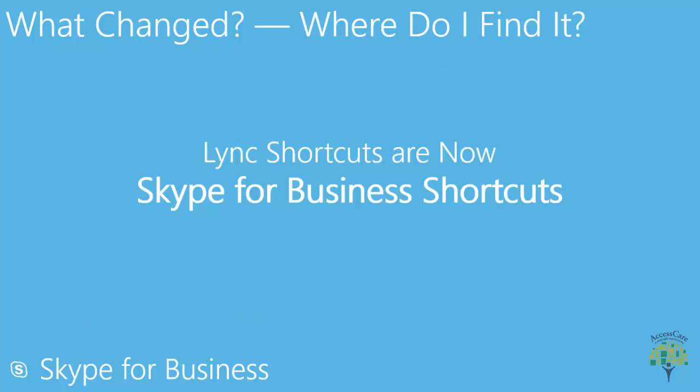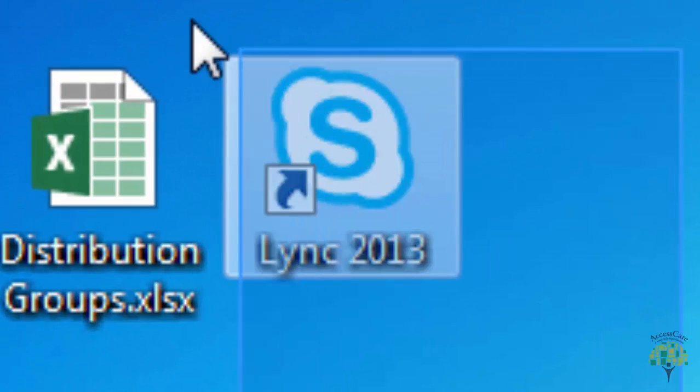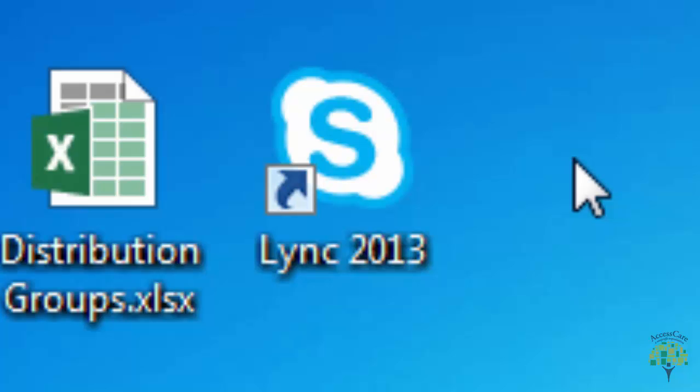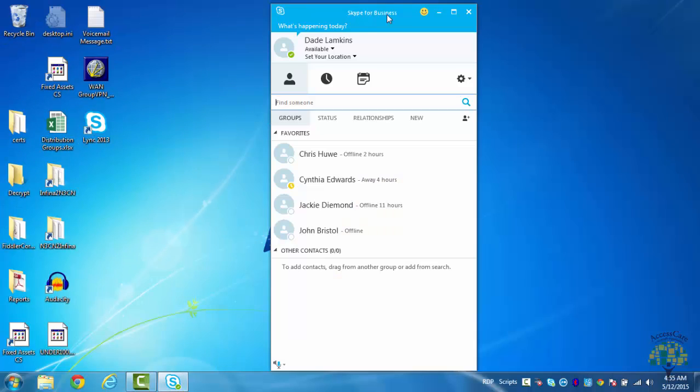So where can you find Skype for Business? Well, here, let me show you. You can find Skype for Business just where you left Lync. If you had an icon on the desktop for Lync 2013, chances are it now looks like this. The icons have changed for it, but the names have stayed the same. Opening it will open up Skype for Business.